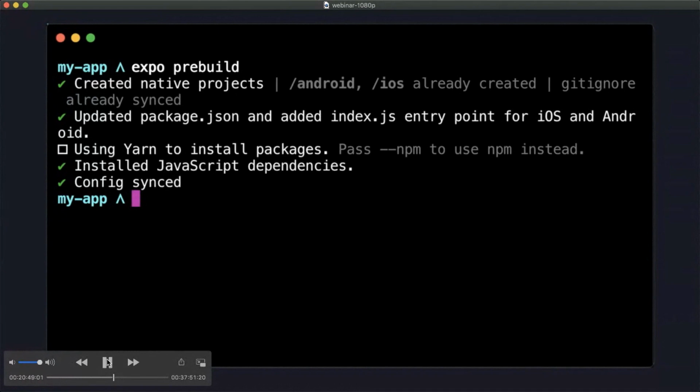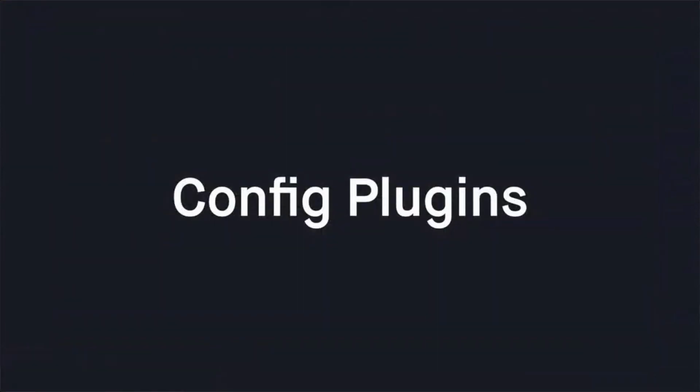What's nice about pre-building, though, is that it is kind of sort of intended to be a fork in the road if you want. So you can continue to generate your projects if you want, which is kind of called the custom managed workflow, or you can modify your native project directly, which is the bare workflow in Expo. Now, the most powerful part of pre-build is the customization. Pre-build gives authors the ability to tap into the pre-build step and essentially customize the managed workflow.